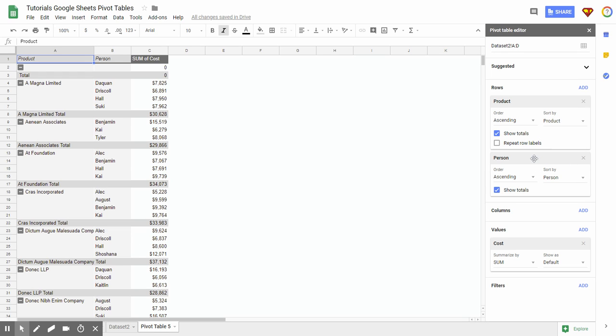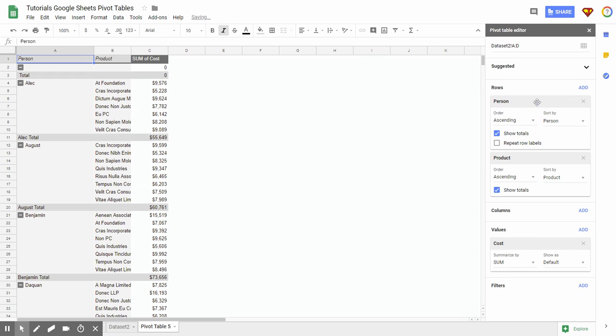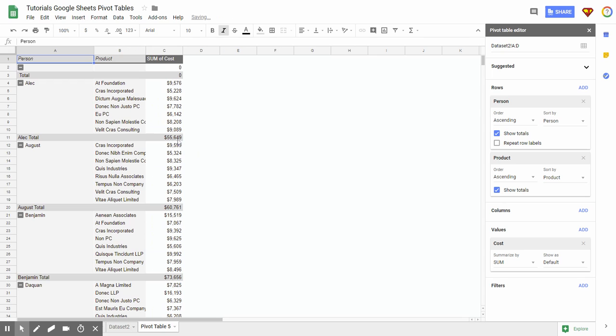What if I switch the order of the rows? Now I know for each person, what did they spend money on? And what's the total that each person spent? So same data, two different ways of looking at it. Notice, just so you're aware, I don't have anything in columns. You do not have to have columns.